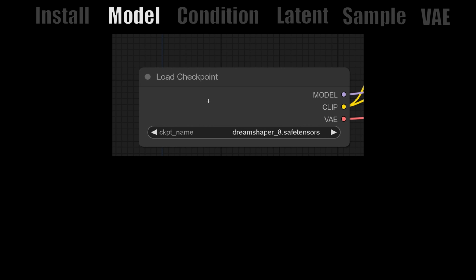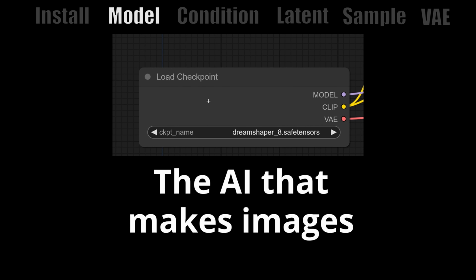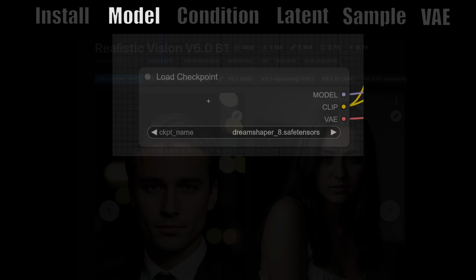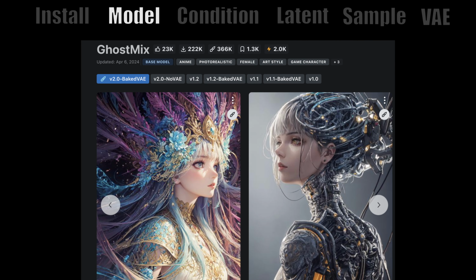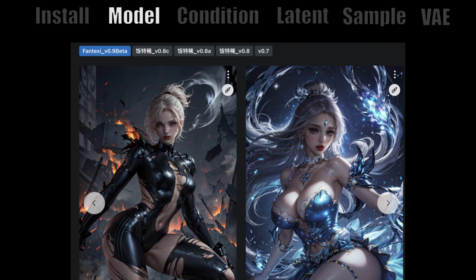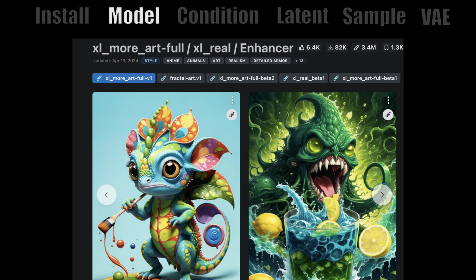Coming over here, a checkpoint, also known as a model, is the AI that actually does the generation of the photo. Different models will have different styles, different strengths and weaknesses, and different speeds. Companies put out models, random people on Reddit put out models. You could train up a model if you wanted to.